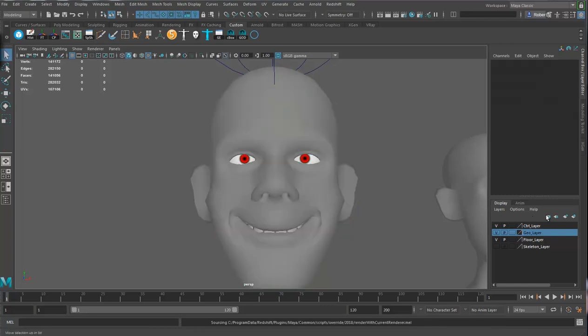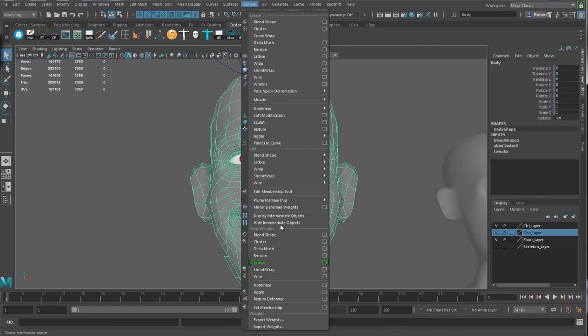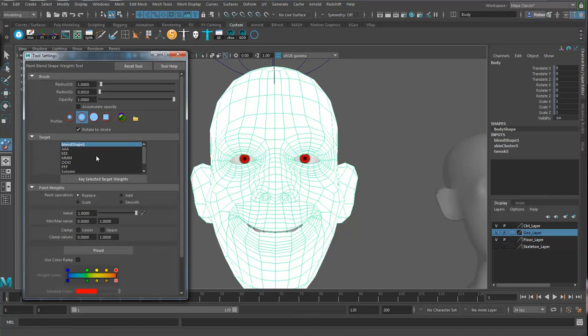Okay, so I just went and I rebooted. And now here's the question. Did that work? If I go to Deform, and I go to Blend Shape, and I open up the tool, ba-boom, it worked. So be aware. I don't know if I want to call it a bug. Maybe I'll call it a feature. It makes you save what you're doing and reboot before you hit the Blend Shape.